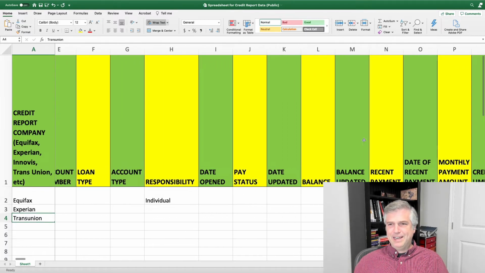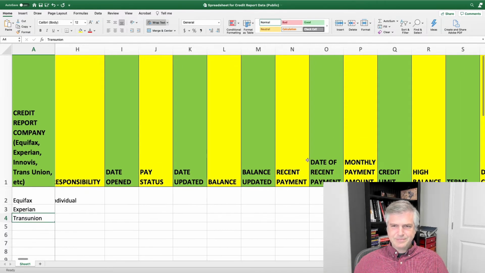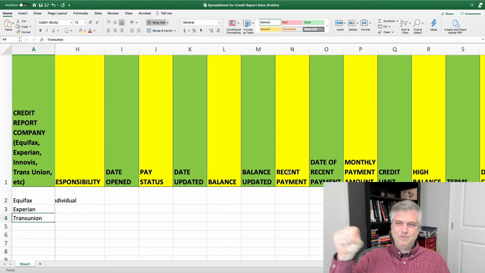I'm looking at this now, recent payment, date of payment. I thought maybe I'd left that out. But what I'm saying is I may look at this and go, oh wow, I left out something. Well, I'll just add it, okay? Same thing as you go through and you're filling out your credit reports. If you go, wait a minute, this field over here doesn't have a place, we'll just add it to the spreadsheet. Then just let me know.